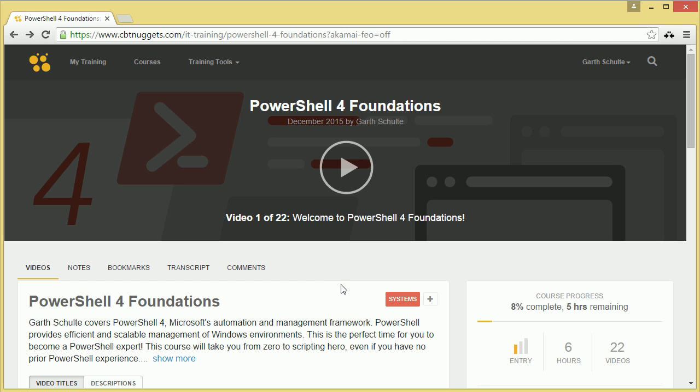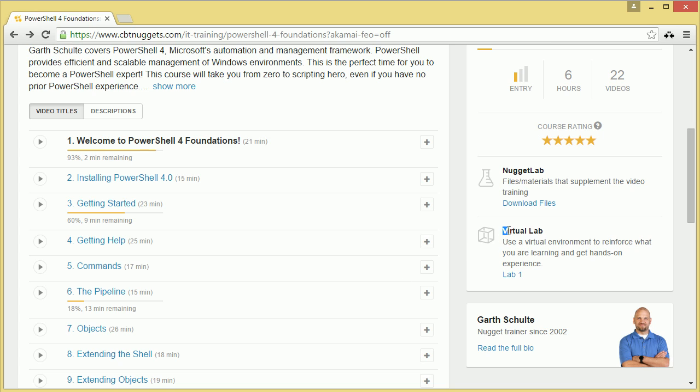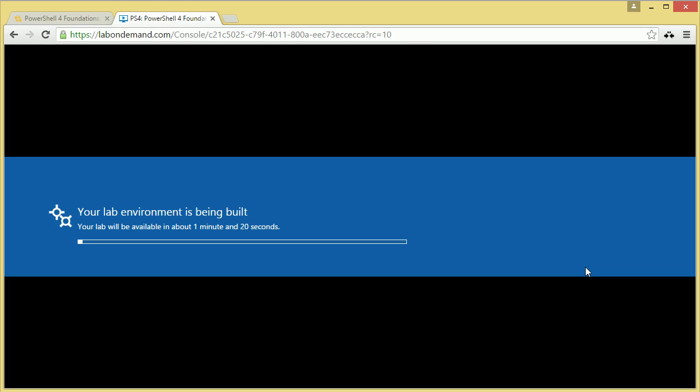Now, if a course supports a virtual lab, here's a course recently done by yours truly, you will see it on the right-hand side of the course page. So you'll see virtual lab, you'll see a link, you click that, and these are HTML5 labs, meaning you don't need any extra equipment, no plugins, nothing. All you need is your browser. Once you launch that, it'll fire up in a new tab, and it'll launch in a little over a minute. Depends on how many machines are in the virtual lab.